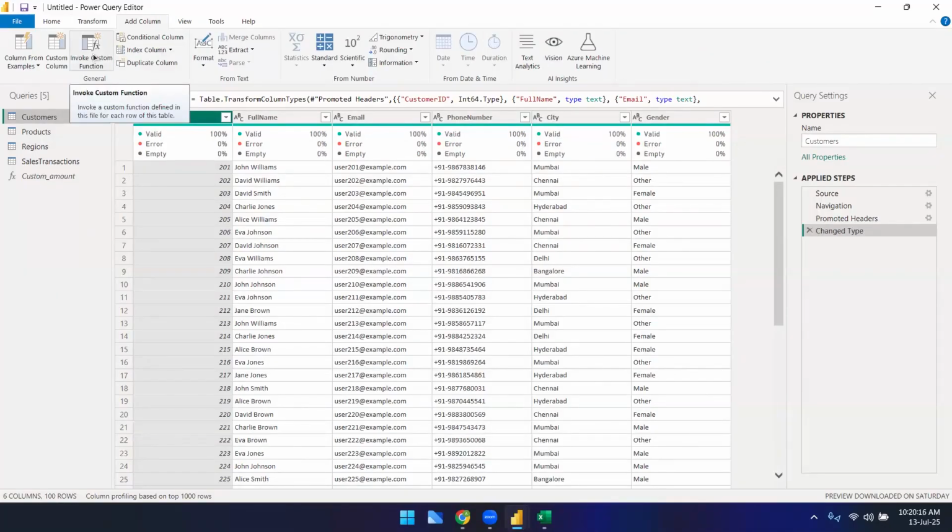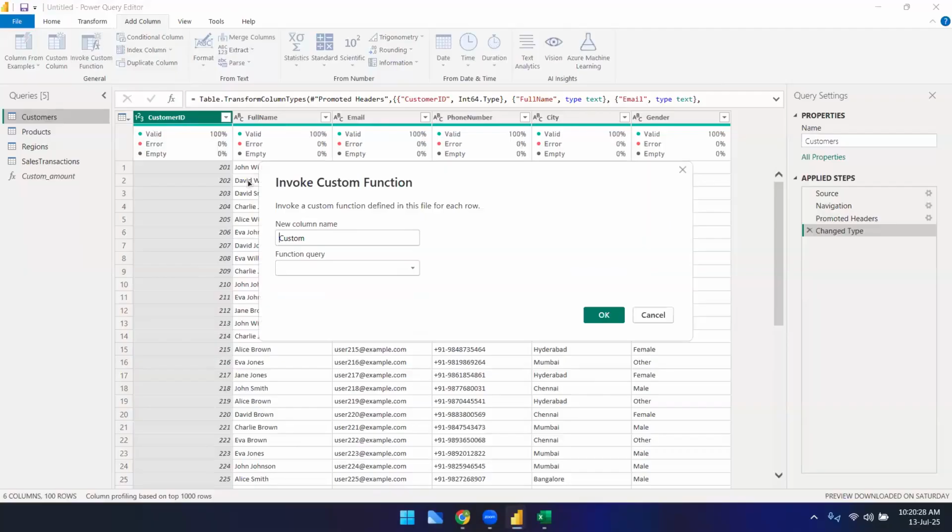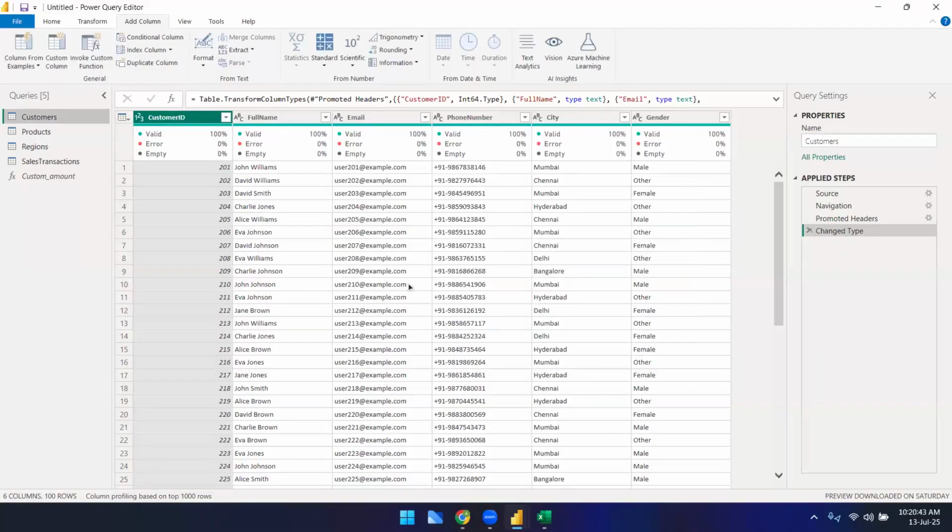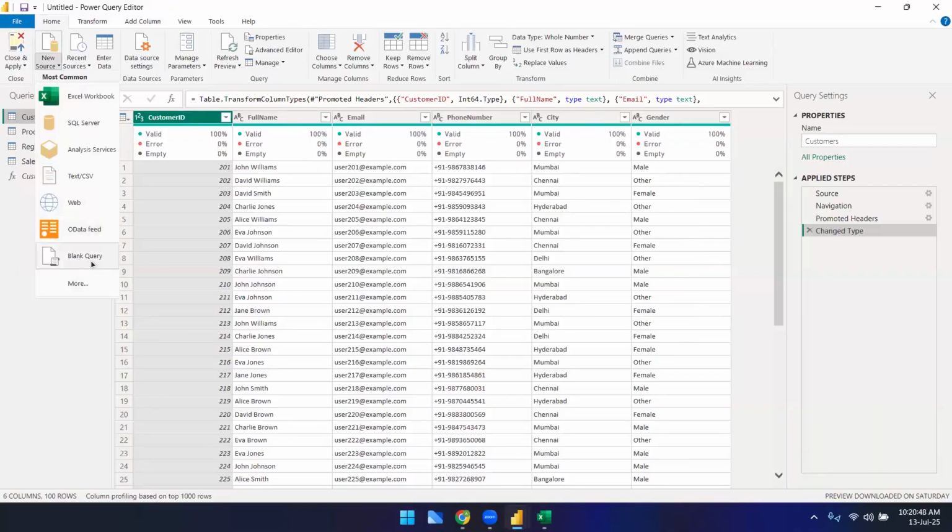Read it, what is written. Invoke a custom function defined in this file of each row of this table. Now, unless and until you define the function, how will you invoke it? Because I did not define it, there was no option before. When I showed you before creating that function, this function query here was not enabled. To enable this, you have to create a function. That is the reason you cannot create it in this. You have to create it from here only, in the new source. This is where you create it. You understand it?